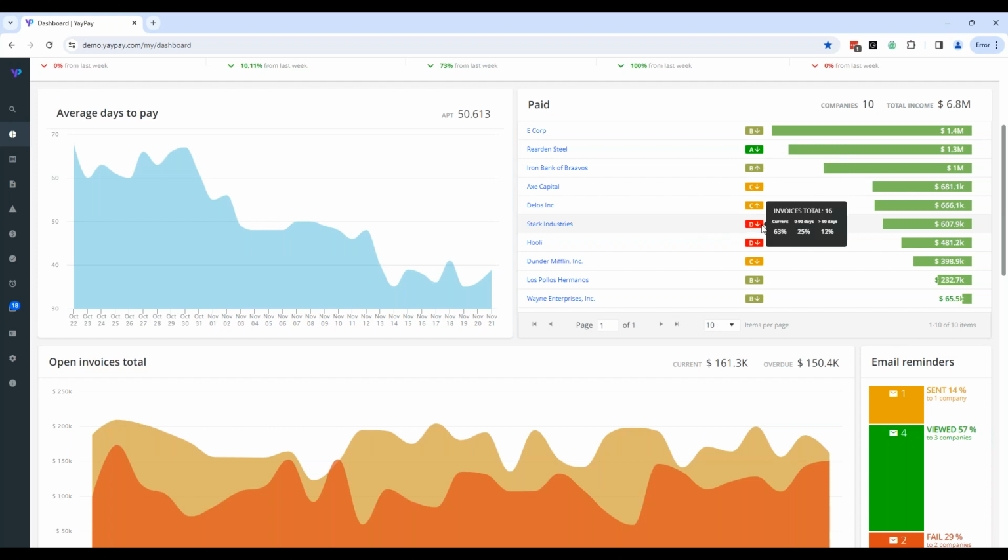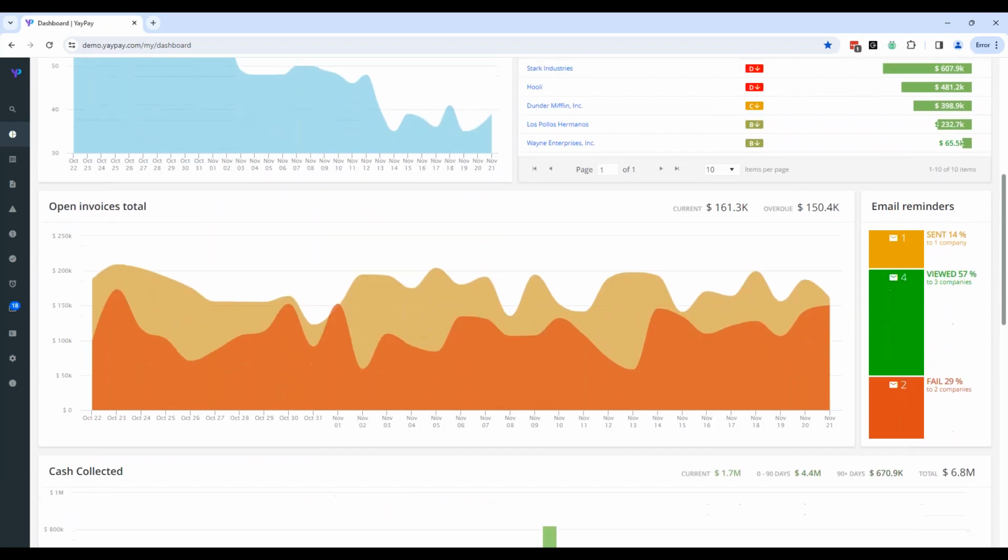Or we can look at Stark Industries. We can notice right off the bat, they're not really great at paying their invoices. So maybe that means that we have to communicate with them a little bit differently to make sure that they're paying those invoices on time. And we can deep dive into each one of these accounts if we want to, and I'll show you what that looks like here in a little bit after I'm finished going through these dashboards.